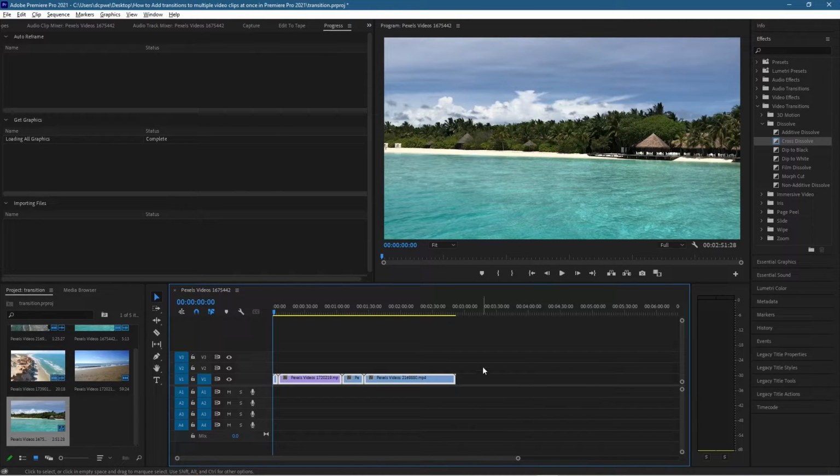You could have 50 video clips in here, you've done all your editing, and you just want to put a simple transition between each video clip, right? You don't have to drag and drop them one by one.